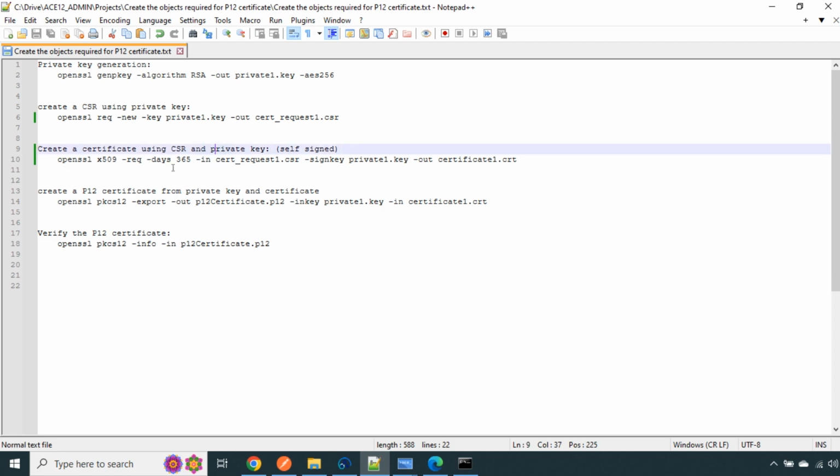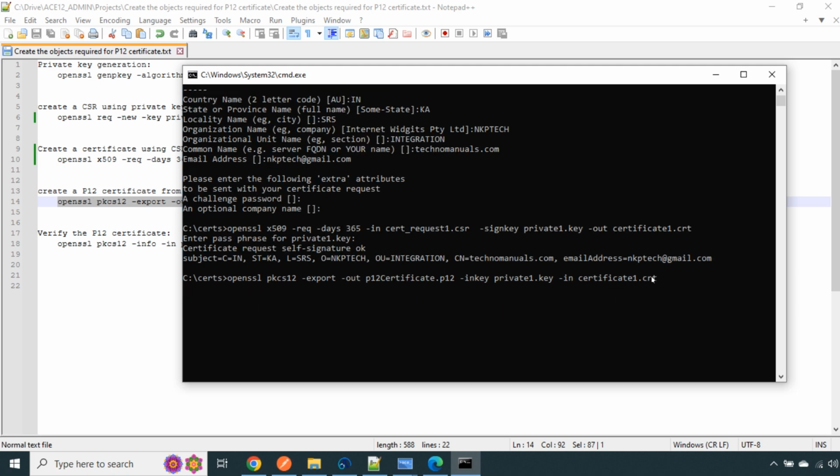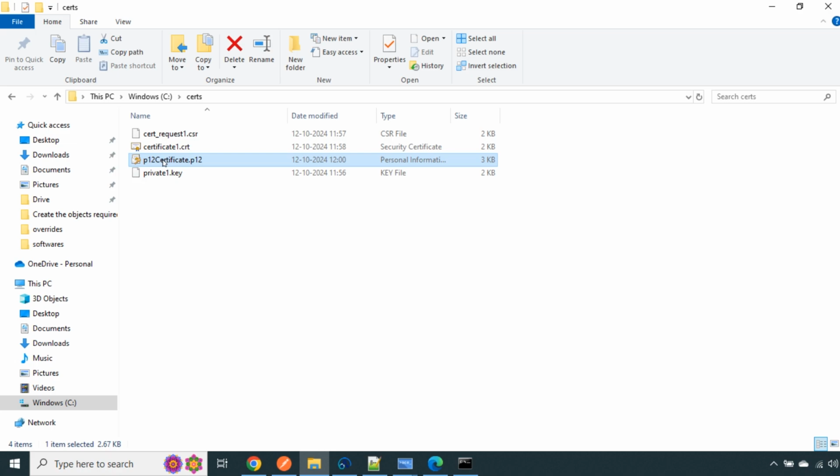Now the next step is to create the P12 certificate. I'll copy this command and run it. Here it will create the P12 certificate with this name. Enter the passphrase for the private key, ABCD1234. Enter export password. Now we have to give the password for this P12 certificate. For that also I'll give the same password, ABCD1234. Re-enter the export password for that P12 certificate, ABCD1234. Now it got generated. You can see here the P12 certificate got generated.